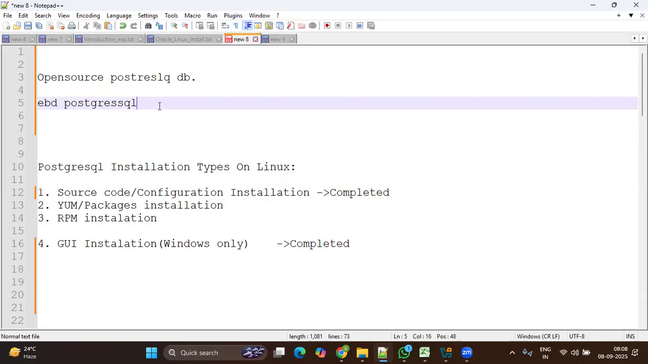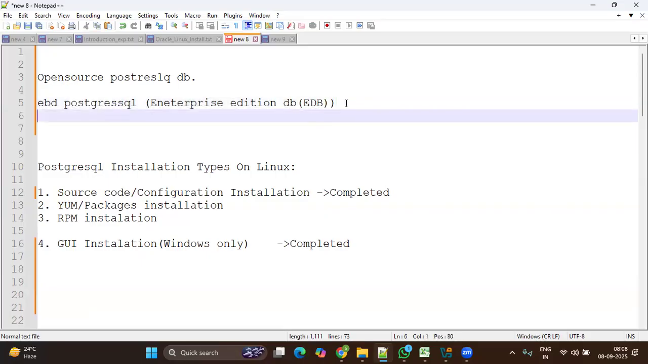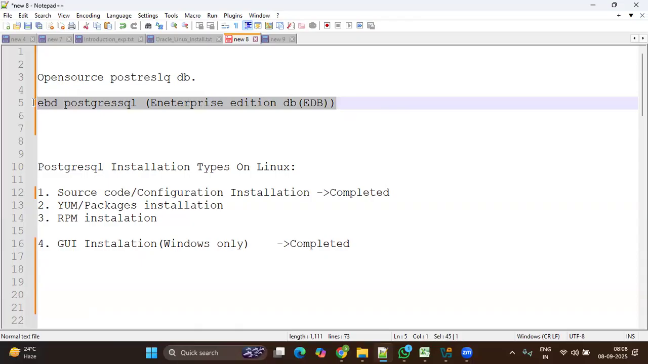Another advantage is that a licensed database is also available, in the enterprise edition. Who provides the enterprise edition? There is an organization called EDB. That's why it's the EDB PostgreSQL database. When you see EDB, that's a licensed enterprise database. We have to take the license if we want to utilize EDB in our project.